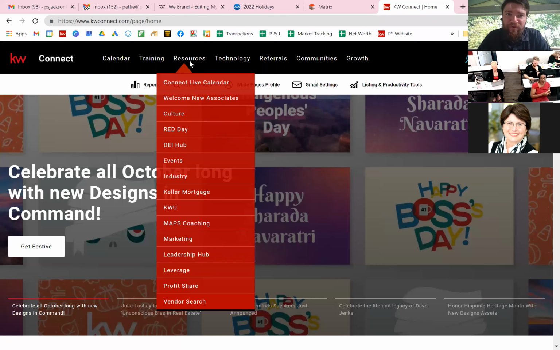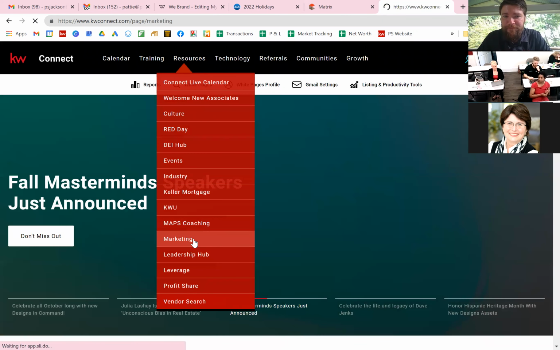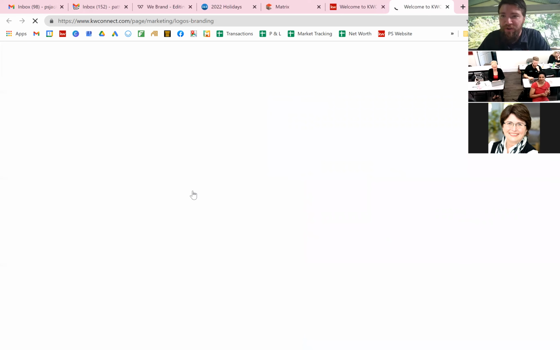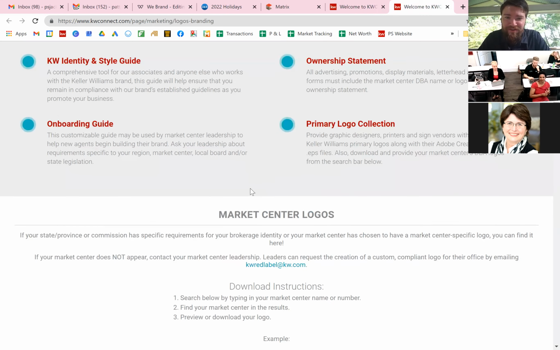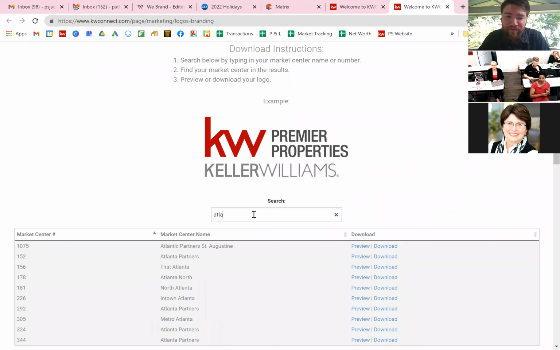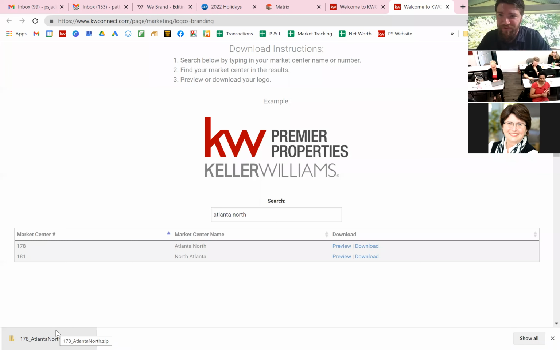Then at the top, you're going to hover over Resources, and then towards the bottom, you go to Marketing. And then you'll see right here, Logos and Branding. There's some other cool stuff on here too. To get the logos and branding, a little ways down the page you're going to see the Market Center logos, and you just search for the Market Center. We are number 178, or you can look up Atlanta North. And don't click North Atlanta. I don't know why they decided on those two names, but yeah, Atlanta North, and then you just hit download, and it's going to pull in a little zip file at the bottom that has all the different styles of logos. Some have transparent backgrounds, some have the white border, some are black and white. So that's going to give you all of the logos.